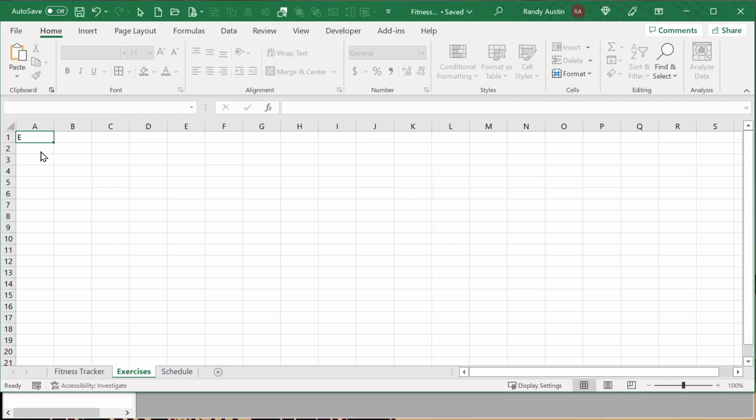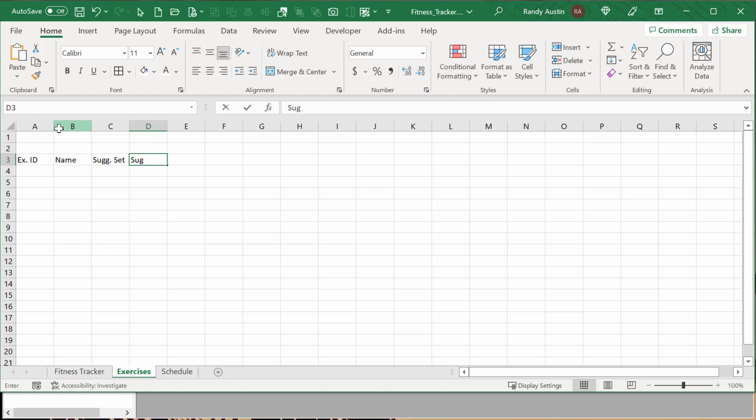The first thing I want is to be able to add information into the database. Let's start out in row 3. I want the exercise ID, since each one should have a unique ID. Then I want a name. I need to know the suggested number of sets, and also the suggested number of reps per set. And then I would like to know the frequency.